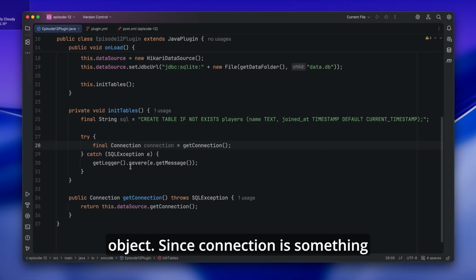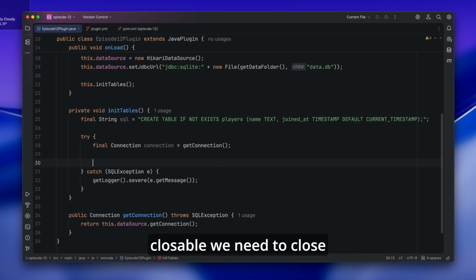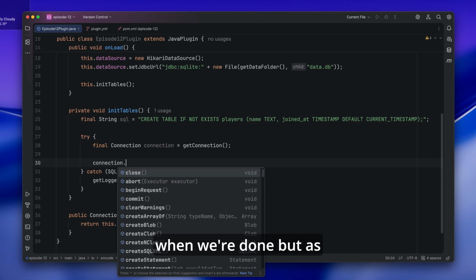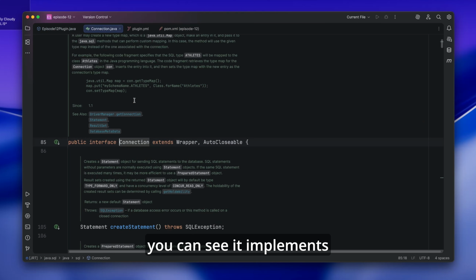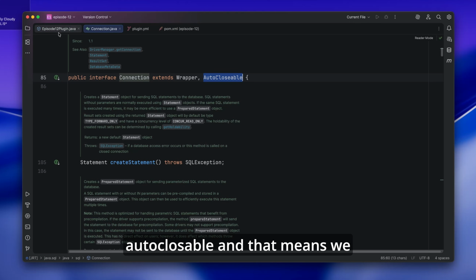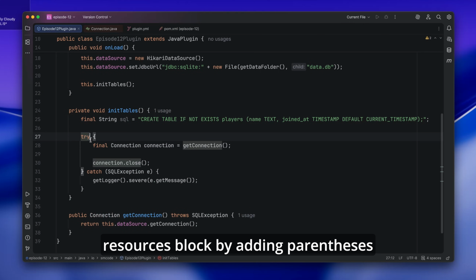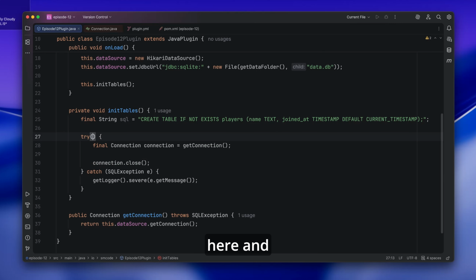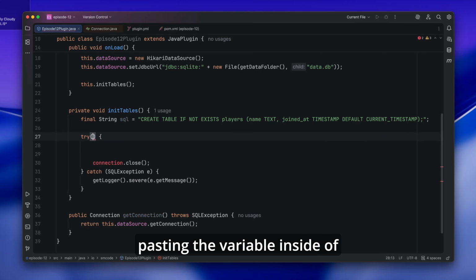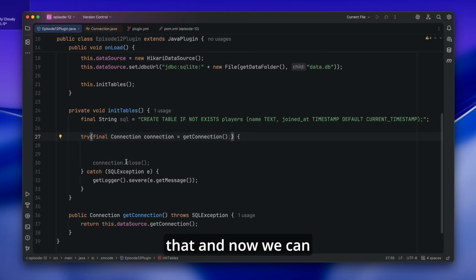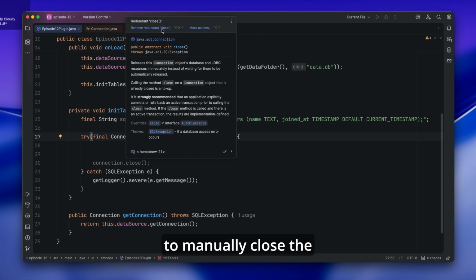Since connection is something closable, we need to close the connection in the end when we're done, but as you can see it implements AutoCloseable. And that means we can use a try-with-resources block by adding parentheses here and simply pasting the variable inside of that. And now you can see we no longer need to manually close the connection.